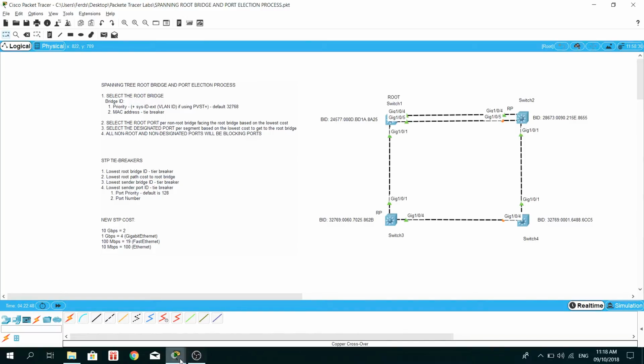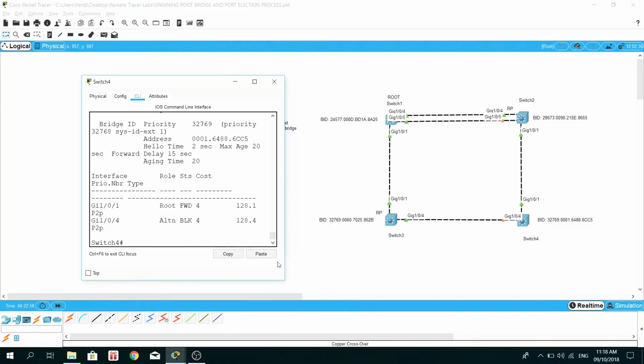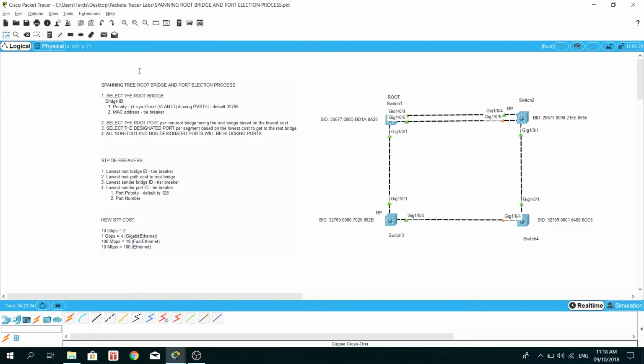So let's verify that. Show spanning tree. So yeah, it is the root port, as you can see here. So let's label that port.